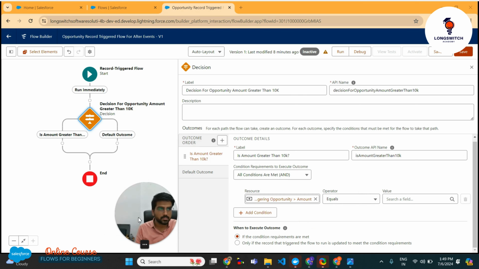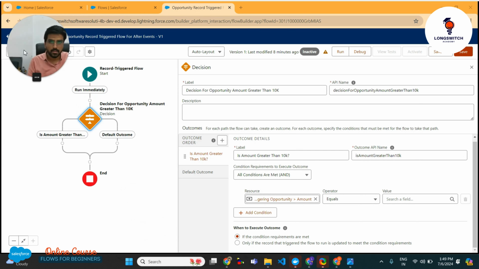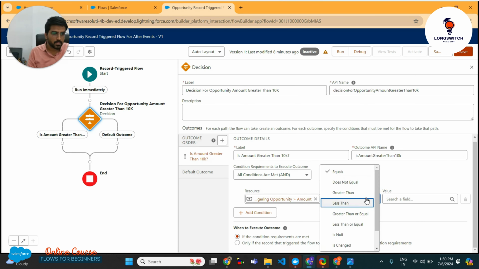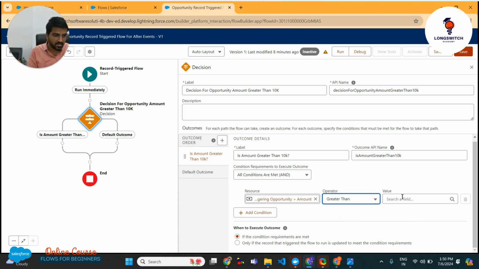And what we want to check here, I'll move it here a bit. I don't know why it is not operating. Let me move it here for now. And I want to check if the amount is greater than 10,000 or not. So I'll check for greater than, and what is the amount? 10,000. This is how you can use the decision element to make certain decisions, and you can configure the different outcomes.